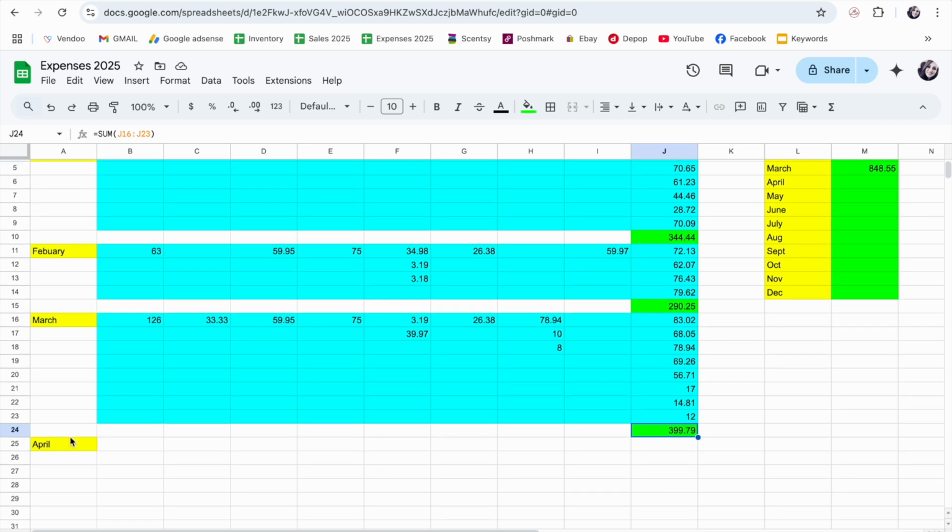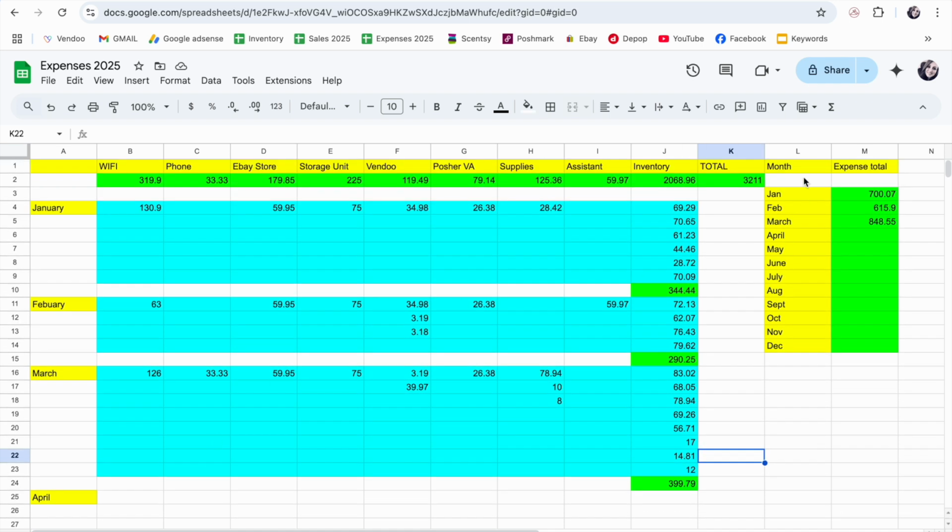So yeah, we haven't got into April yet. We're actually, we're March 30th. So I kind of have everything filled out already because I don't think I'm going to be spending anything tomorrow to put into my expenses for March. And then over here, we have the month, these are all obviously the months, you can read that. And then expense totals. So these right here are the totals for the whole month.